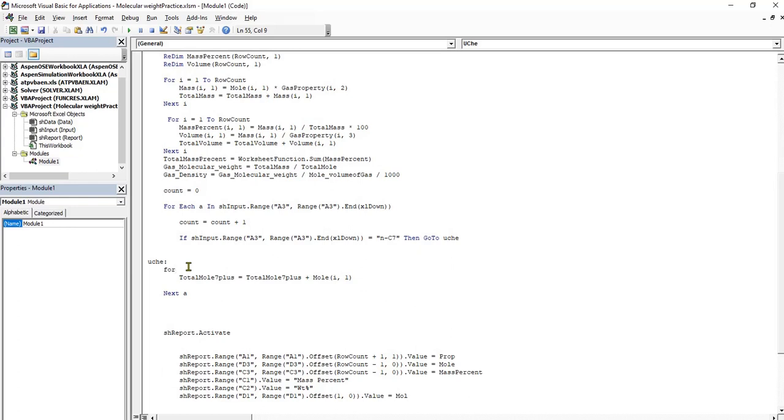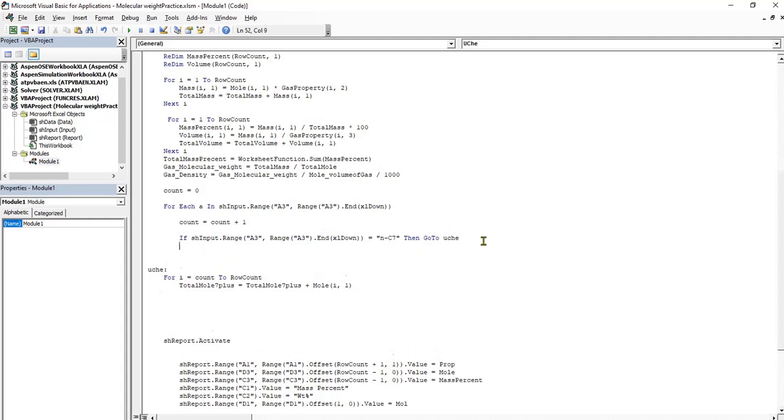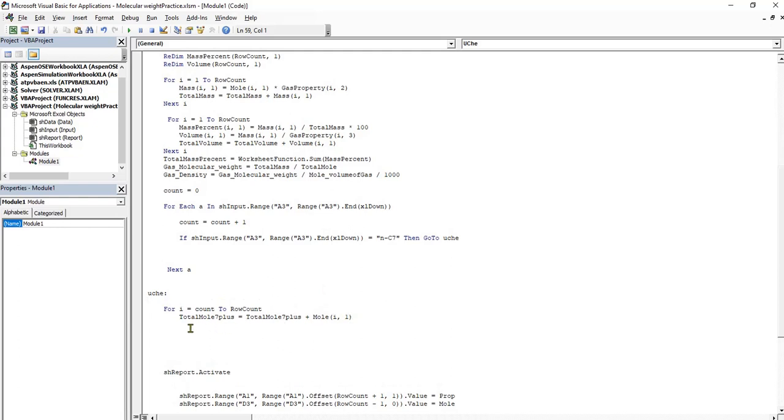I needed to say for I equal to count to row count. Now I've gotten this. Say Next I. This Next should be here. This Next A. We were down here to come to this place. Now this should be Next I.